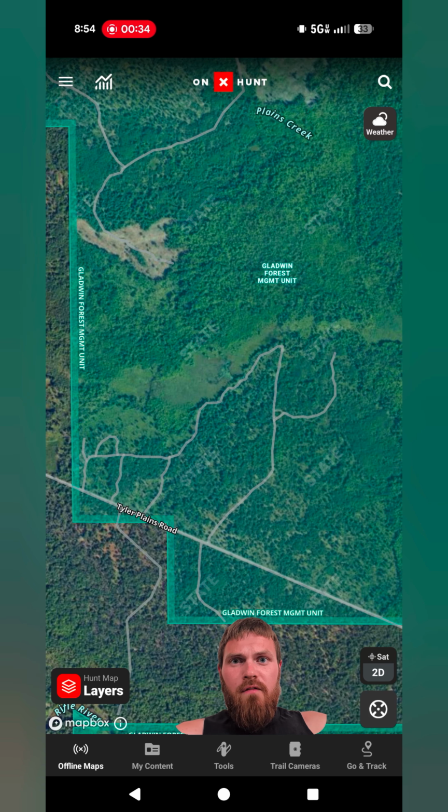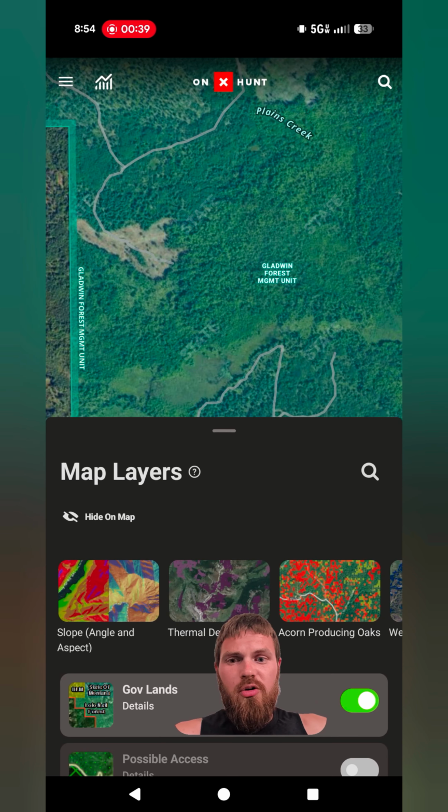So first and foremost, I like to have the government lands or the state lands turned on so I know where I can hunt legally and that it's not private land.